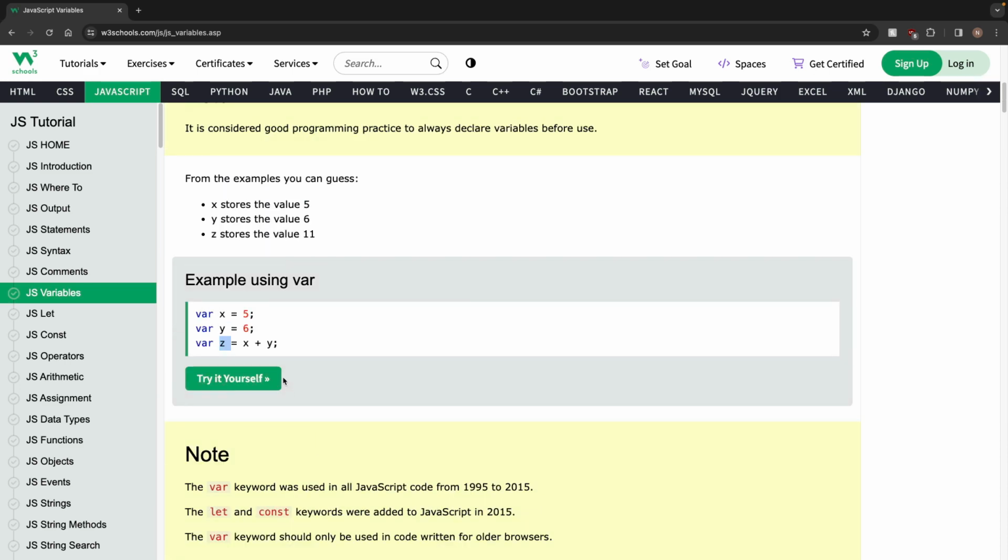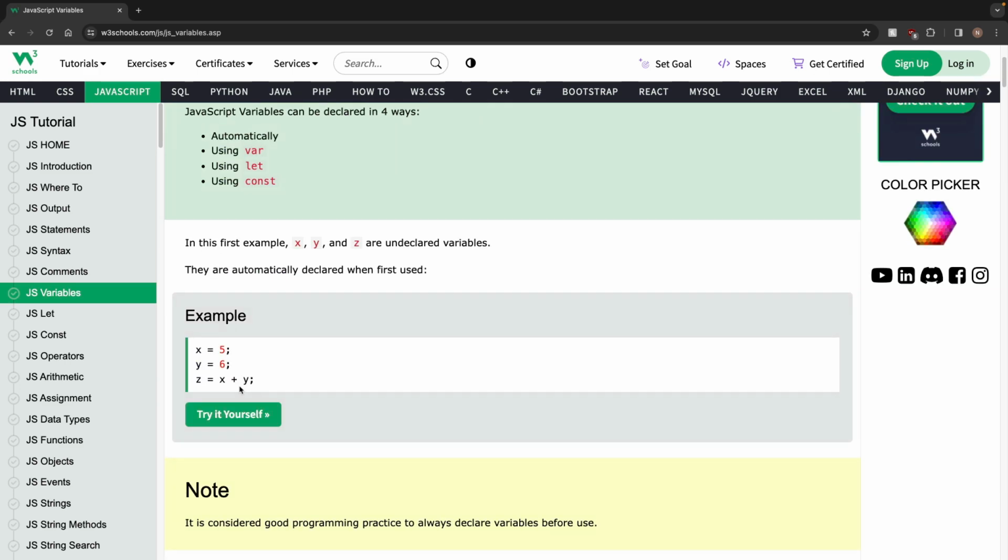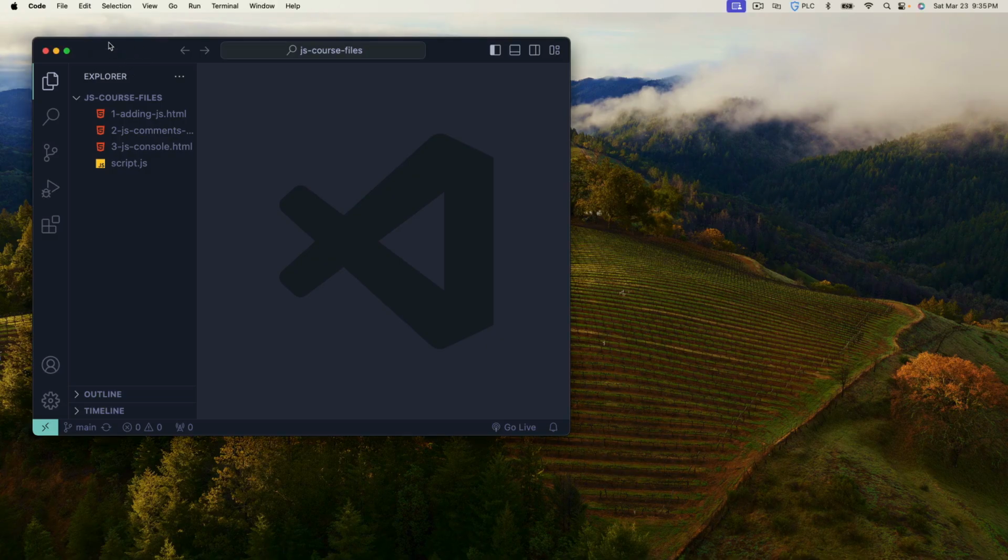All right, so now that we got that out of the way, let's jump into our code, into our course files. I'm going to go into my JS course files here that we've been working on for the course, and I'm going to create a new file. I'm going to name it 4-variables. How about that? Let's keep it simple. .html.